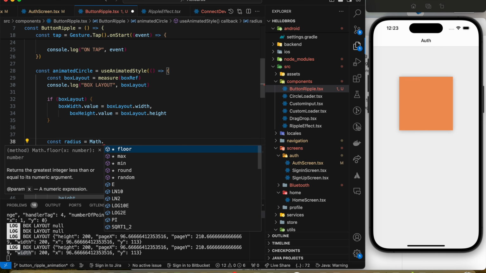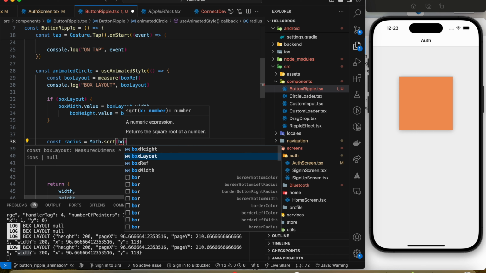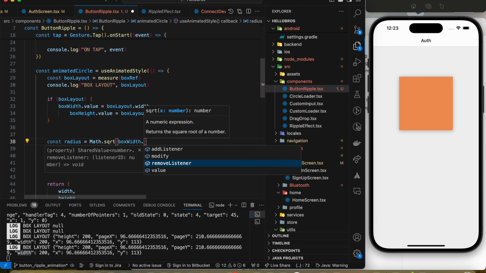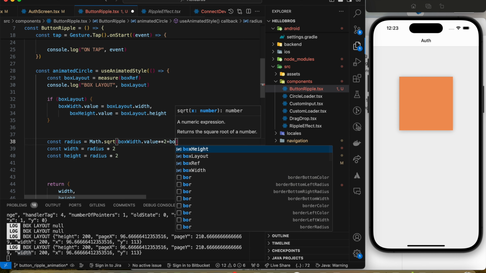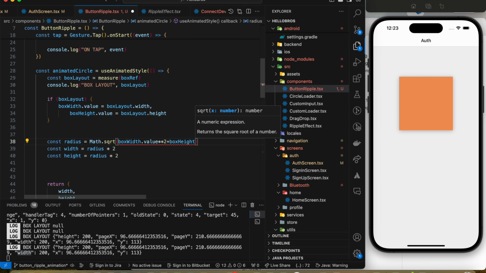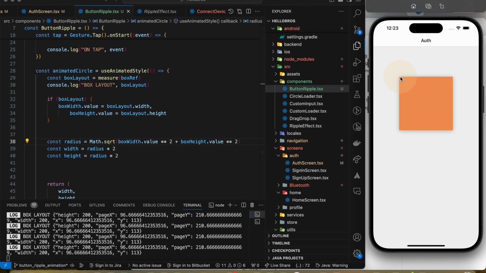So Math dot square root of box width dot value square plus box height dot value square. Okay, now let's check when we click on this. It is covering the whole area here. The ripple is working fine.